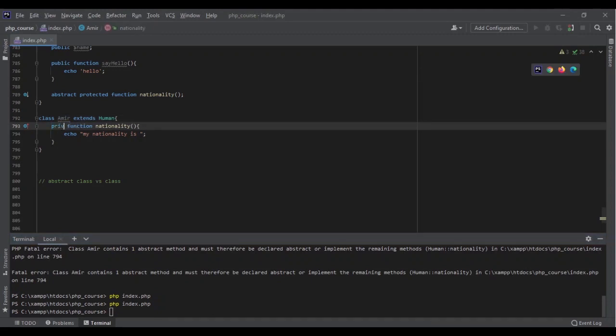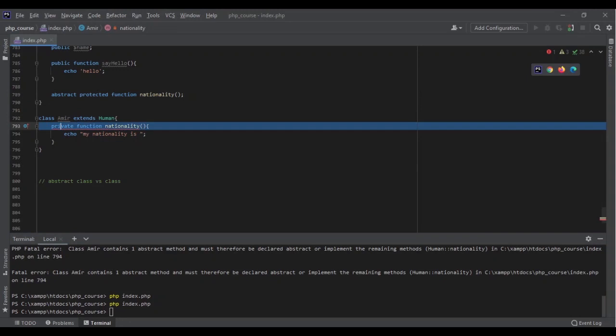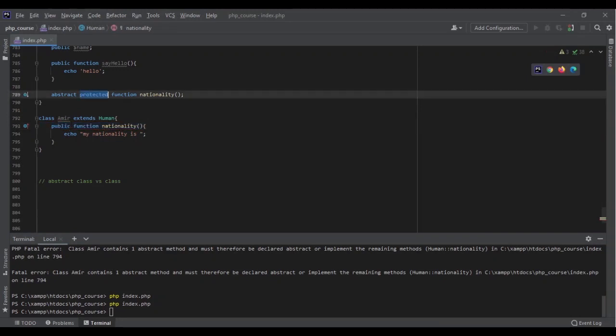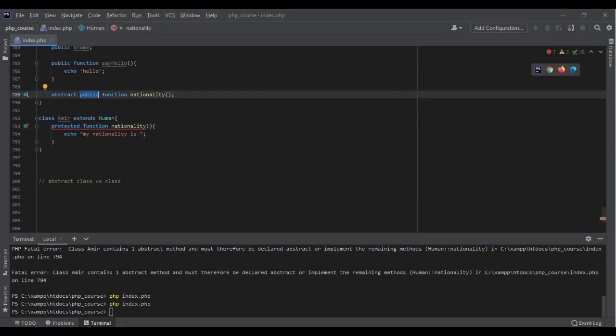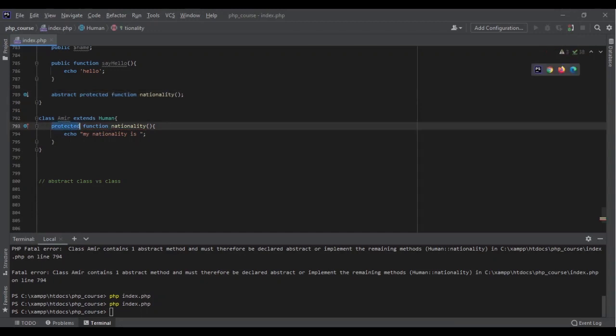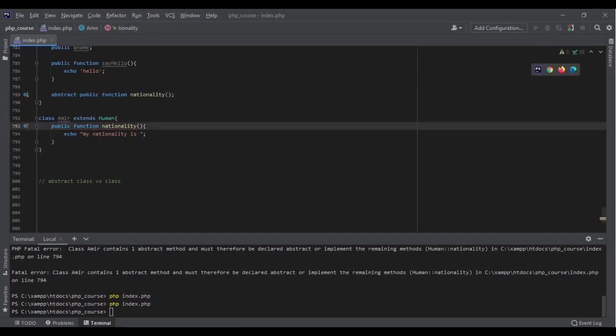But I cannot change it to private because this is abstract. This should be public or protected. But if I change it to public, this should also be public. It cannot be protected. The implemented method should have the same level or a little bit higher. So if it's protected, this can be protected or public. But if it's public, it has to be public. It has to have the same level or a more inclusive access modifier.